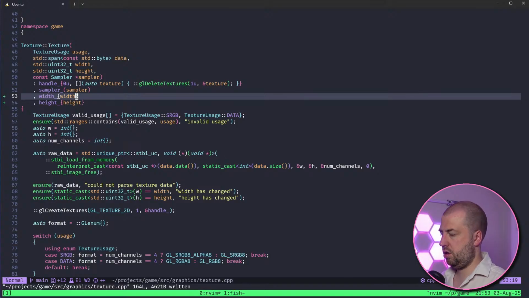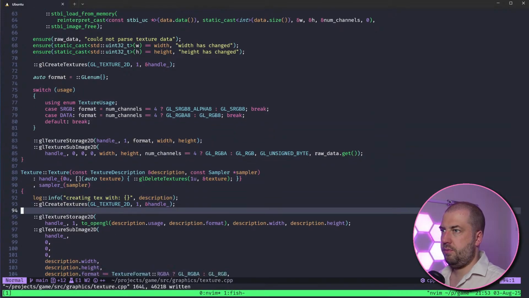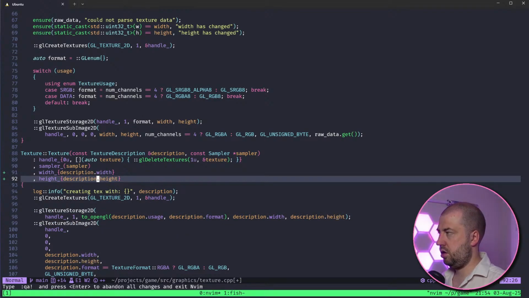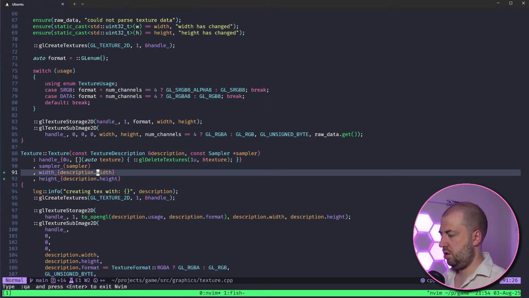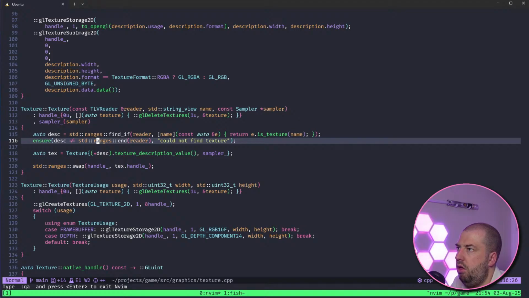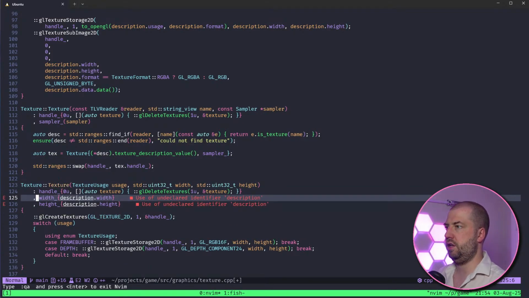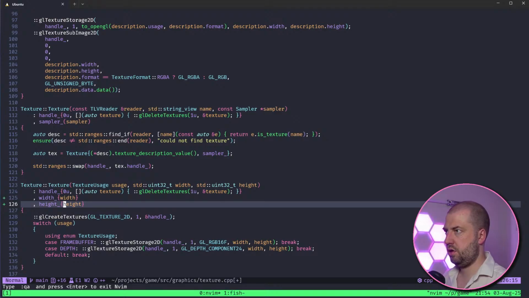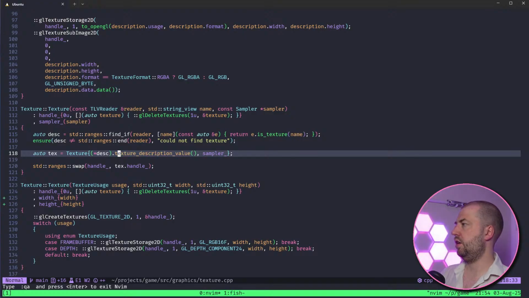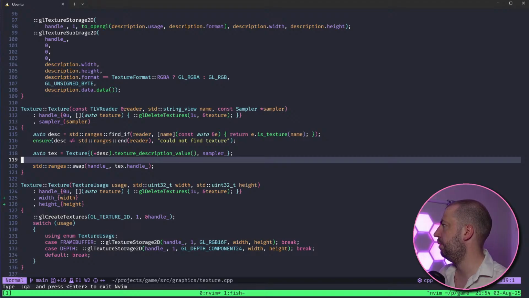Okay. I think these exist in description. Nailed that. No idea about this one. Oh, I think it figures it out from here. That's fine. That'll figure it out because it actually uses another constructor internally. This line here is a little bit grim, but it works.